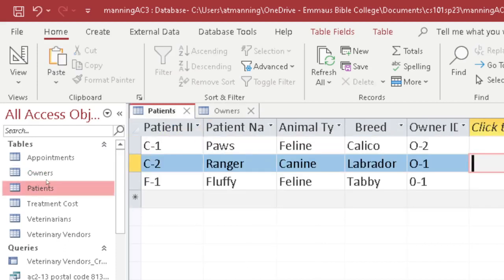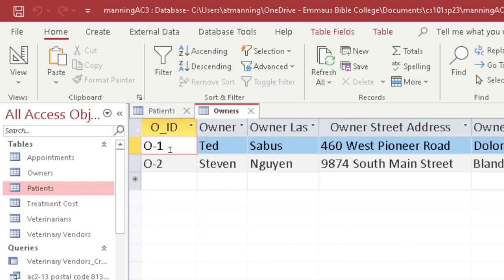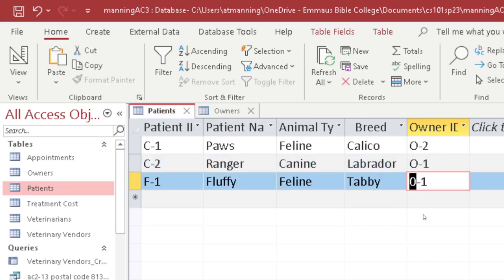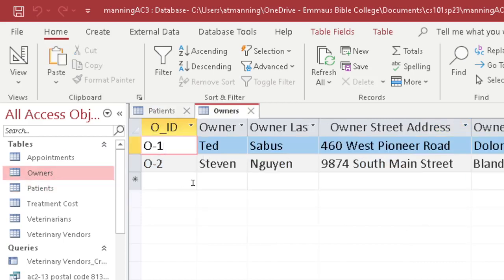Now, what notice did he get? He only got the notice about Ranger, the canine, because the owner, O-1, is who Ted is. O-1, not 0-1. So Ted went home with his pet, Ranger, and Fluffy was left behind because Fluffy was connected to 0-1. And is there an owner 0-1? No, there is no owner 0-1.